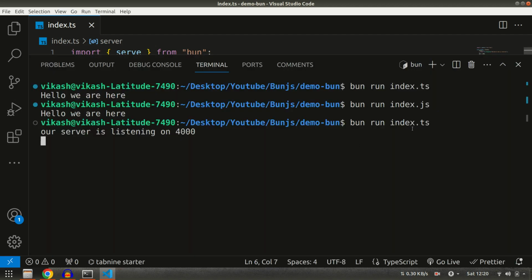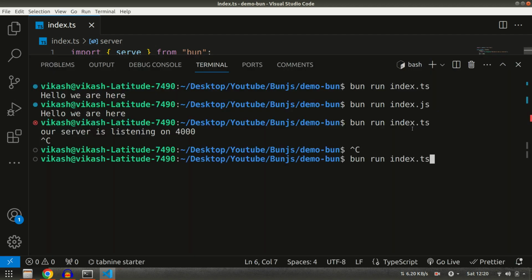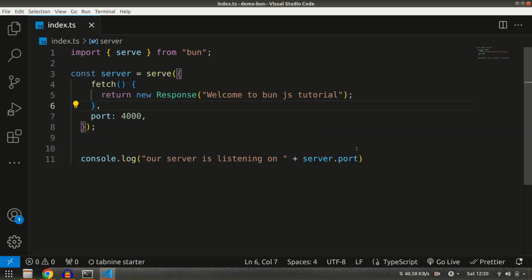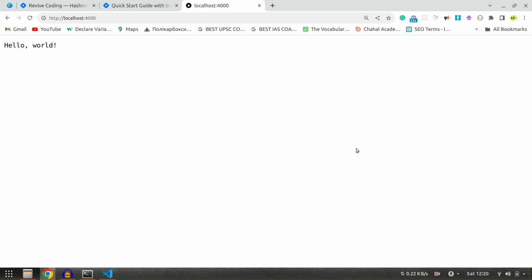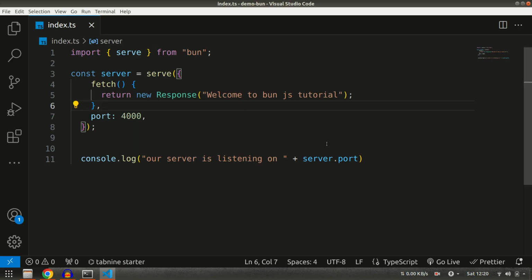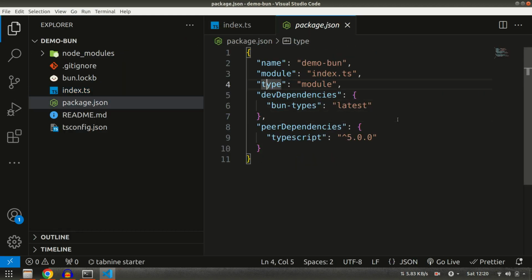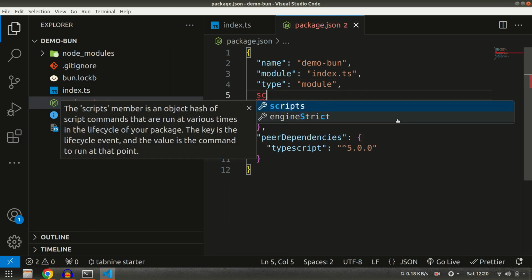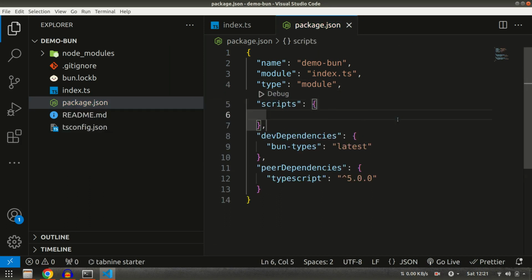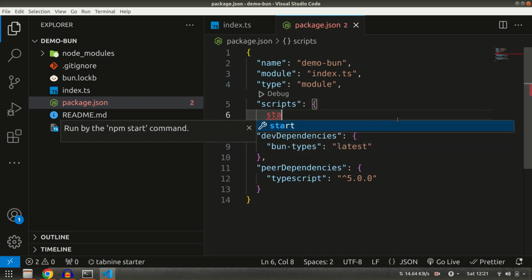Why is it so? Because to render the changes we have to run this bun run index.ts again. And now if you go to our server and refresh this, we have the updated text. So we can create our own script to eliminate this issue. To do this we have to create a script tag. Here let's create a script tag, and in it a start script.